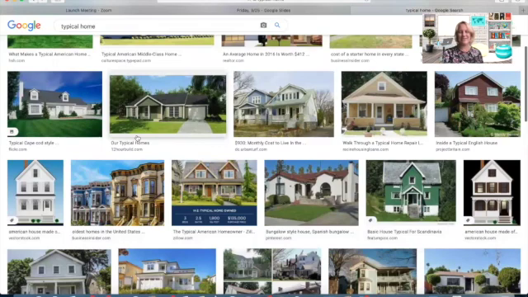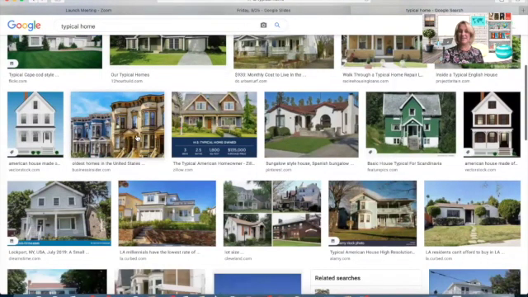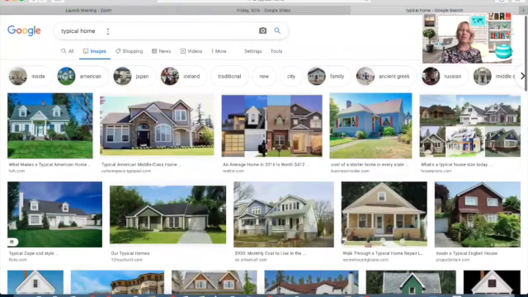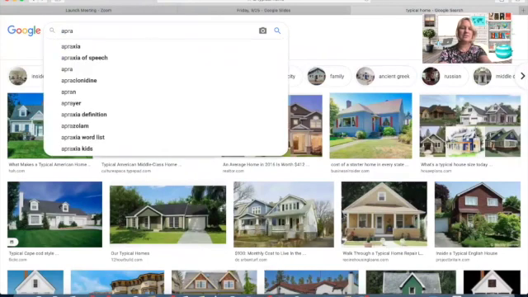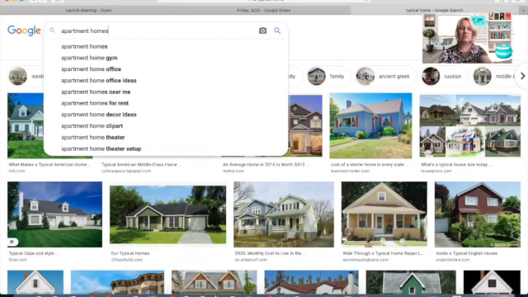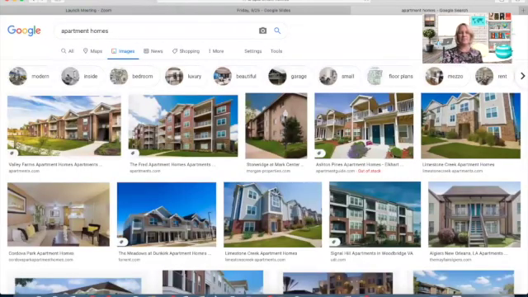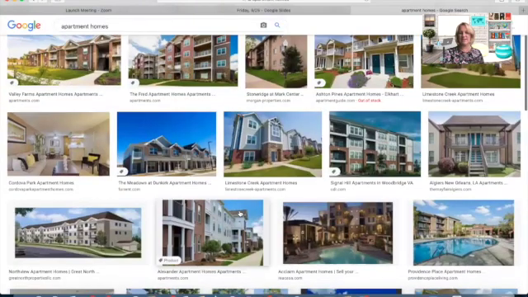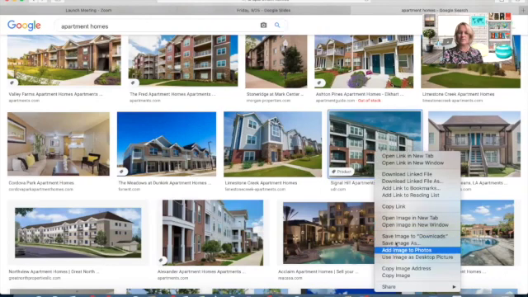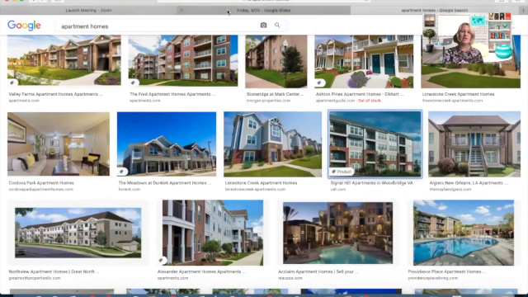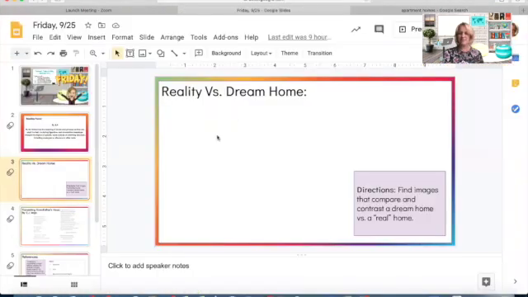So what I want you to do is skim and scan and maybe find a typical home, or maybe if you live in an apartment, apartment homes. Those actually look pretty fantastic too. So I want you to think about something like that, and then you're going to right click it and do, here we go, copy image. And then you're going to place that into your PowerPoint.